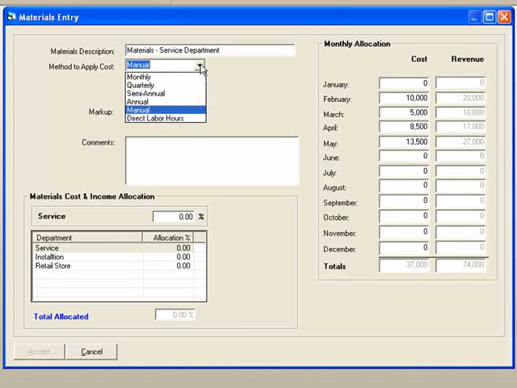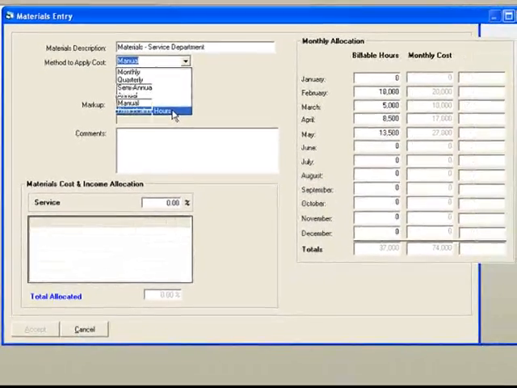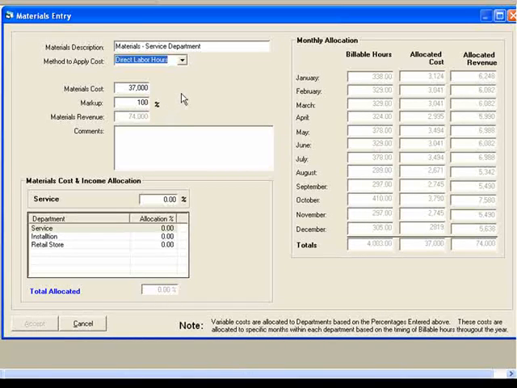Now the one final item choice that we have here in methods to apply is direct labor hours, and quite frankly this is probably one of the most accurate. Direct labor hours simply states that we are going to spread that material cost based on the number of hours we're working in the field. Obviously, the more time our technicians spend working in the field, the more materials they're going to use, and the more revenue we're going to generate at that point in time.